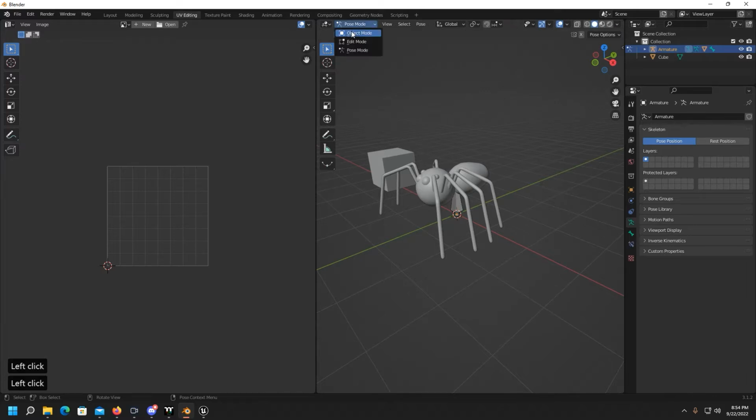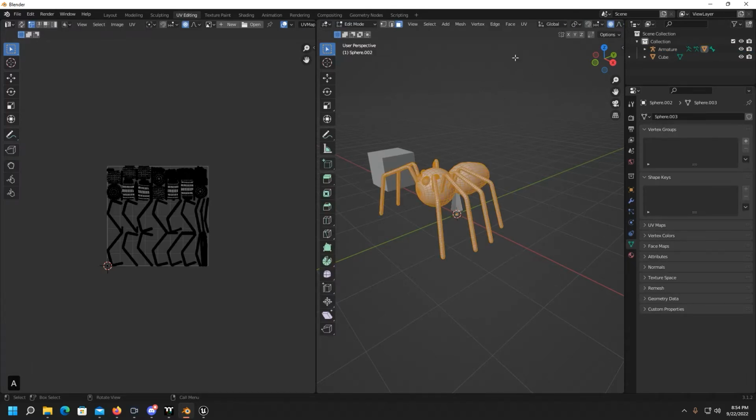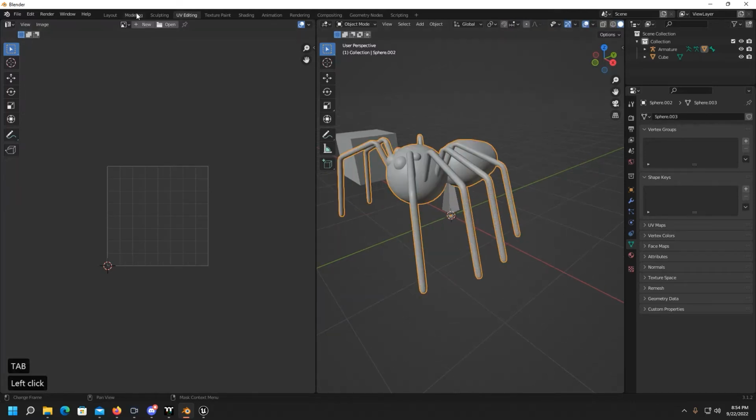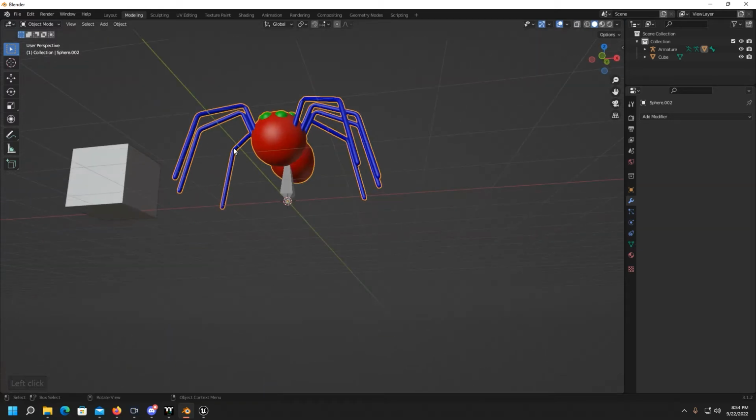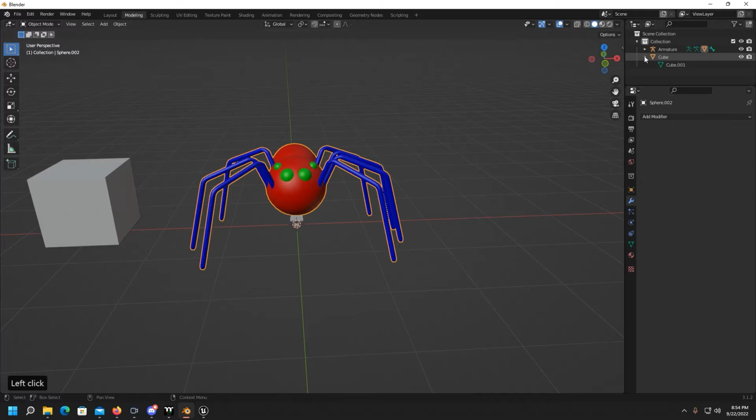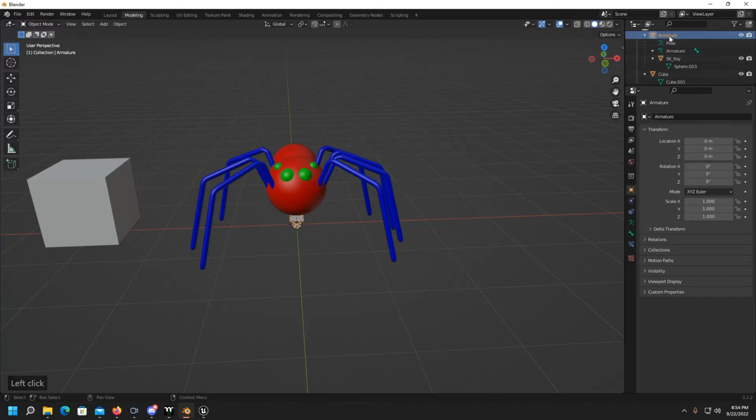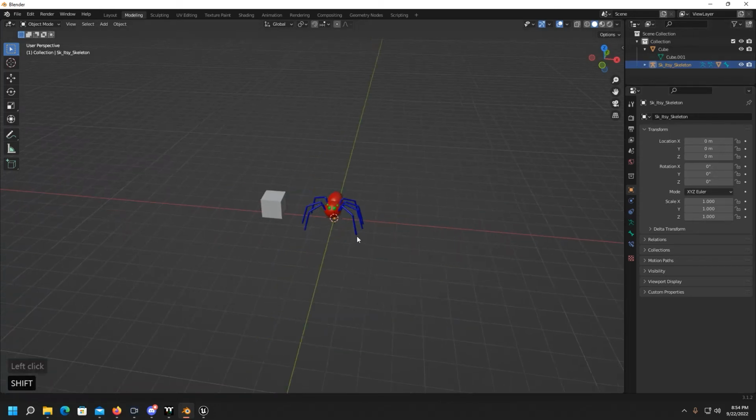So should be able to hit, no, I don't want to be in pose mode. Object, select all, UV, smart UV project, and apply. Okay, so now we're good. Itsy is good, so we're going to go ahead and name that. So the mesh here, we're going to name SK Itsy, and then the armature we're going to name SK Itsy skeleton. Okay, and then we're good there. So then we're done with Itsy.